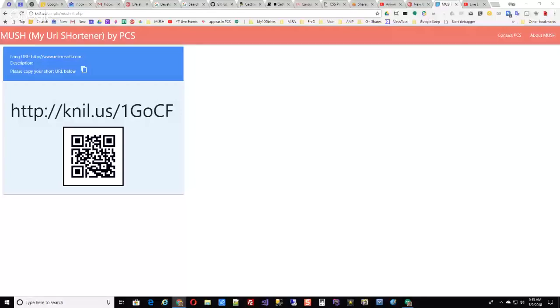If I go to a new tab and I paste what I copied before from last time, you can see it's exactly the same link. So in other words, the MUSH thing is smart enough to know that it's not going to just generate links for you every time you request one. If it's already in the database, then I don't think you've seen that. Okay, let me show you one more time.